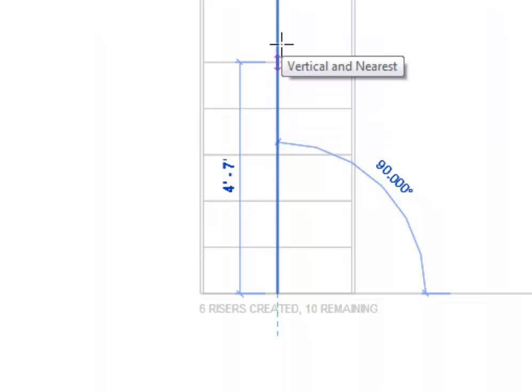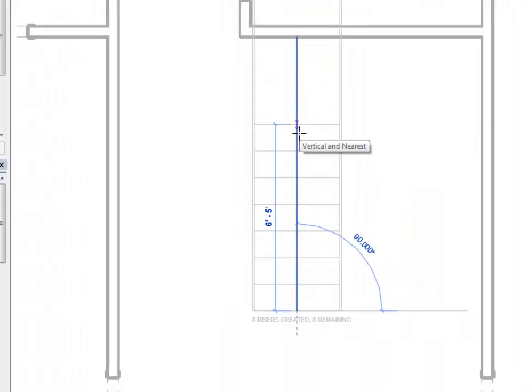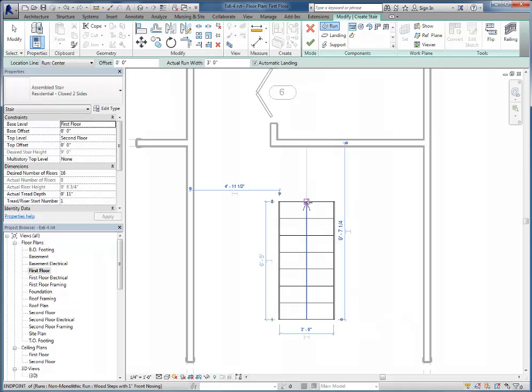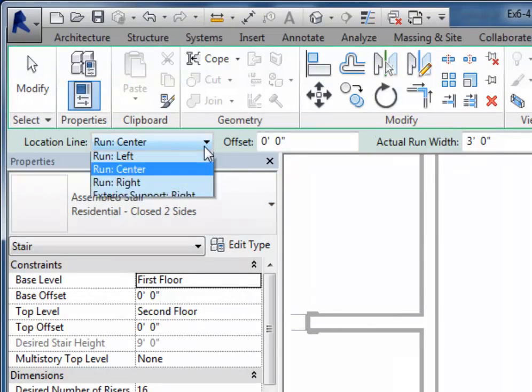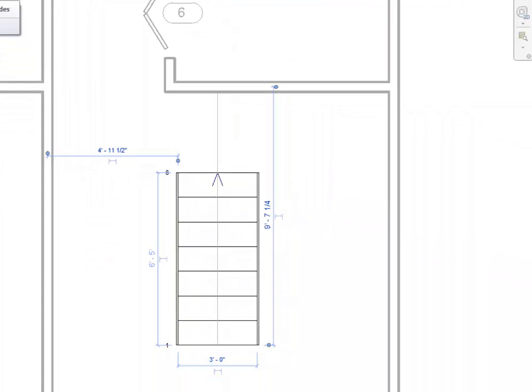So if I want to go completely from the first floor to the second floor, I need to make sure I create all risers. So I'll bring my mouse up until it says that I have 8 risers created, 8 remaining, and click. Now you do not have to draw the landing in, that will be done automatically for you. But if you think in terms of walking up the stairs here, as I come around, this wall is going to be on my left. So for my next little run of stairs here, I'm going to change my location line up here to left.